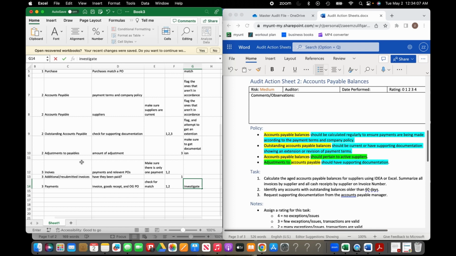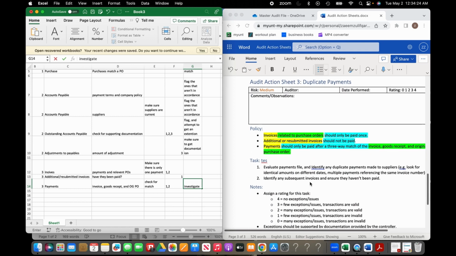Now finally, for adjustments to accounts payable, you want to know the amount of the adjustment and also make sure there's documentation of the adjustment. Now finally, for the last one, this one was the most tricky. For the invoices, you want to make sure you have attributes. The attributes are the payments and relevant purchase orders. Make sure there's only one payment in accordance and compliance with the policy, and that has both the tasks right here.